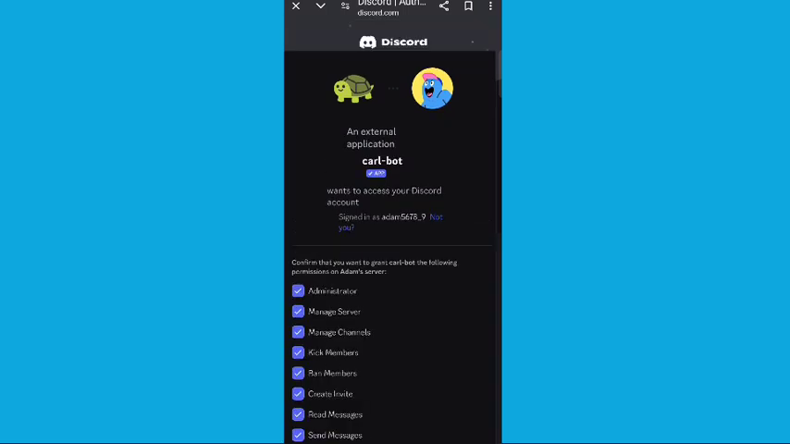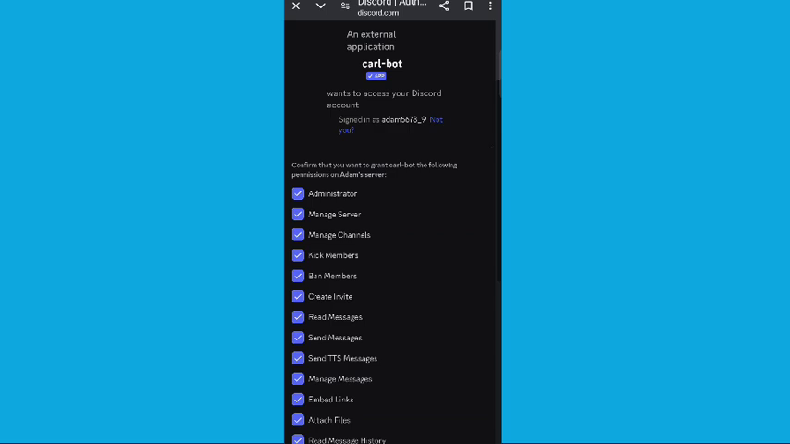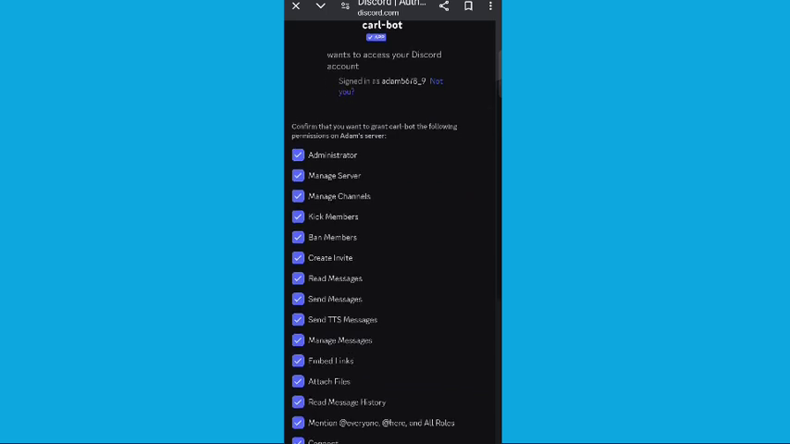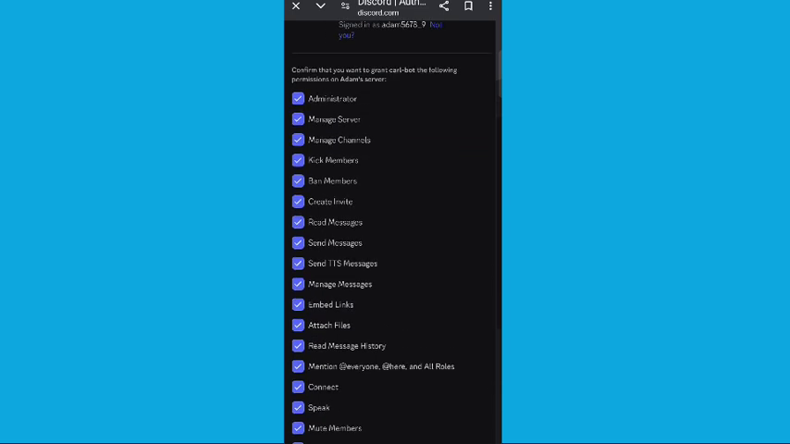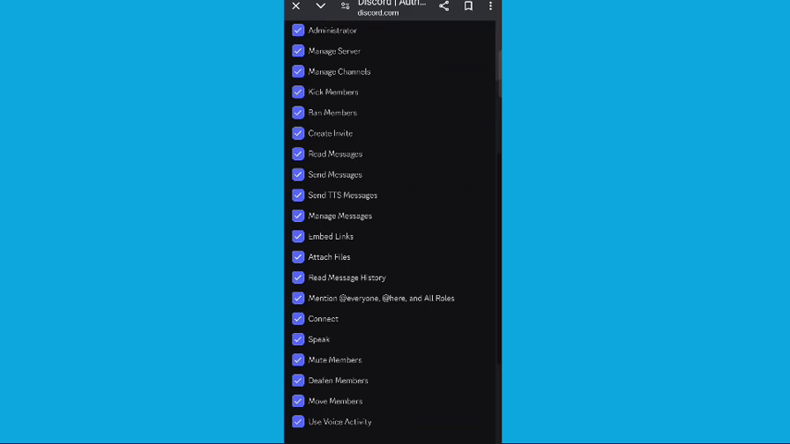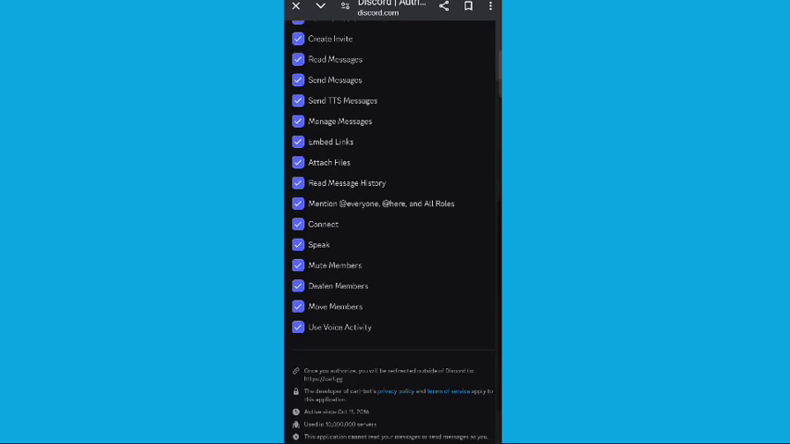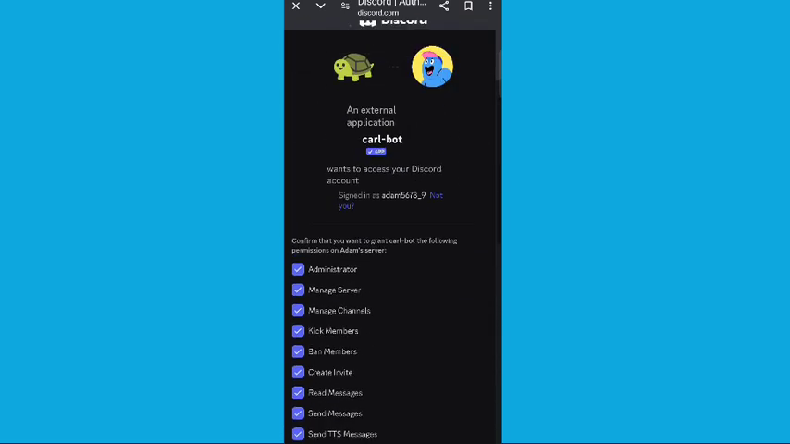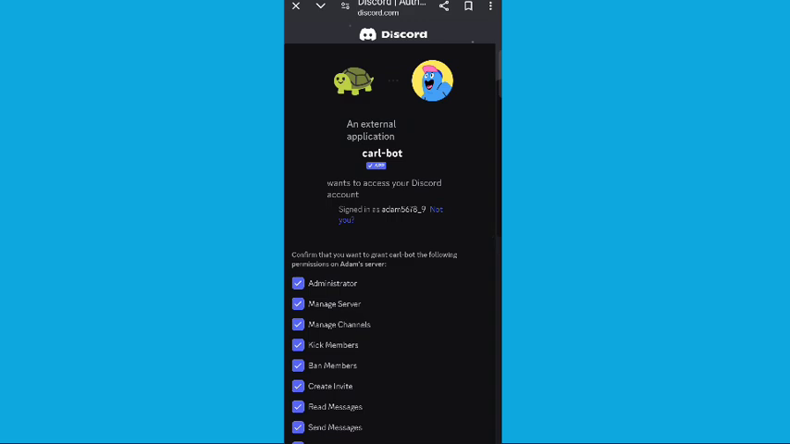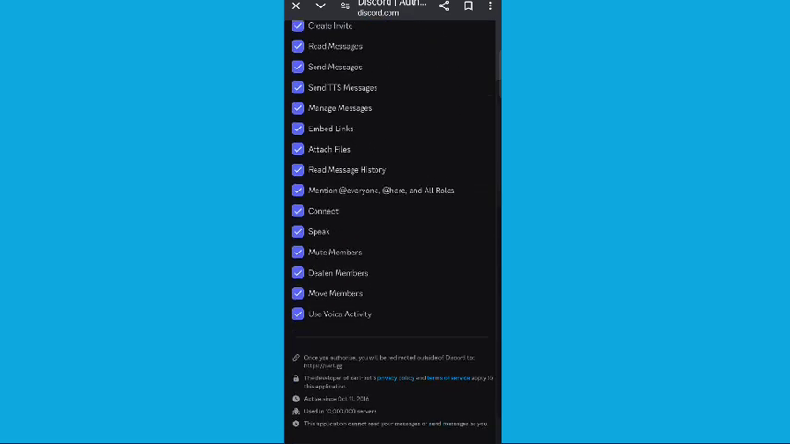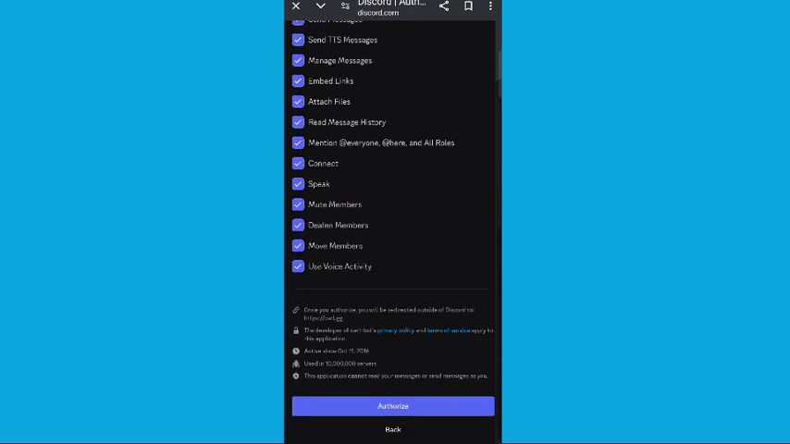On this page you'll get the option to choose the permissions that you want to grant this bot. As you can see, there's a lot of permissions: administrator, manage server, and you can choose what permissions you want to give it and what not. Let's say I don't want this bot to read message history, so I'm gonna uncheck that. That's how you do it, it's pretty simple. I would suggest you not uncheck any of these. This bot is pretty trusted, and you can just let it all be like this. Once you're done, click on authorize.